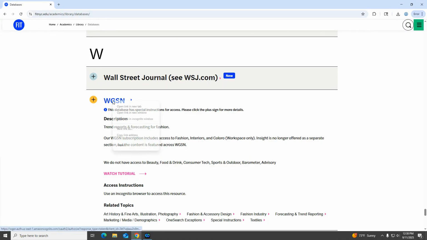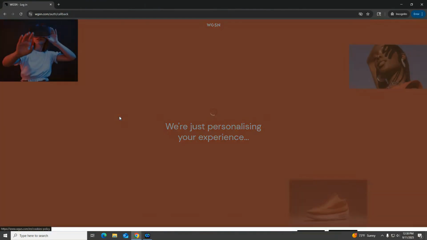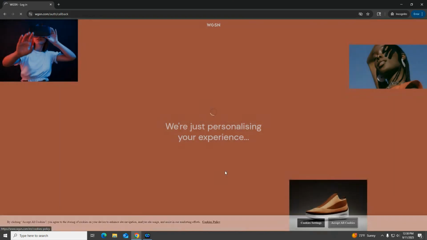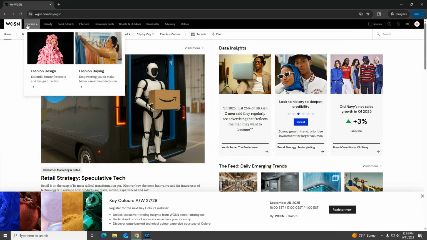To do that, I'm going to right click on the title and then select the third option down, open link in an incognito window. Now I can log in using my FIT username and password, and it will direct me to WGSN's homepage. From that homepage, I'm going to go to the Fashion Design Resources by going to Fashion in this upper menu and then clicking Fashion Design.